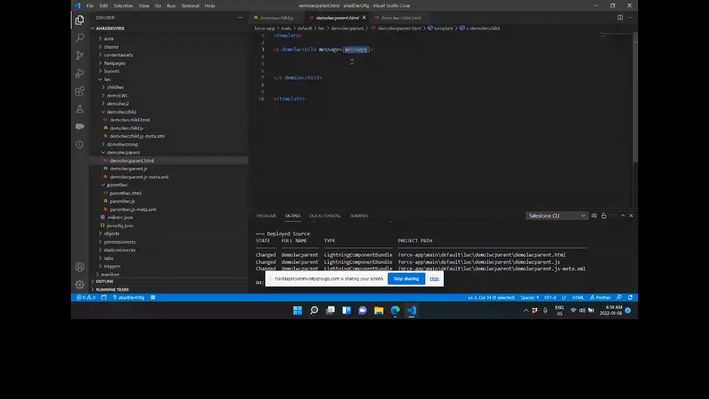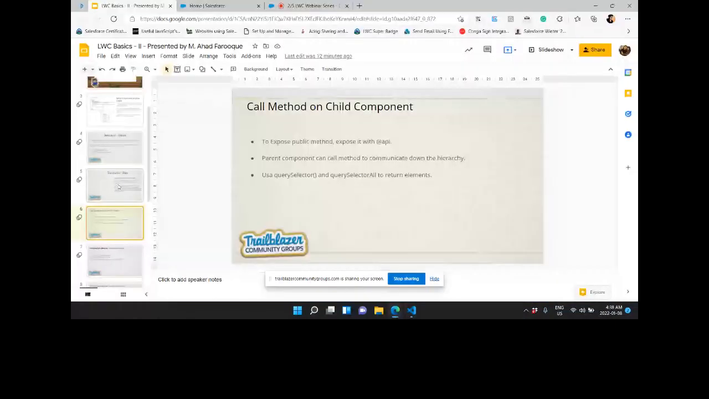But what about another method, which is calling a method on a child component? Accessing values and assigning them from the parent component is fine. What if there's some JavaScript function in your child component and you want to invoke that same function in your child component by using a parent component? All right. So I'll begin with an example.